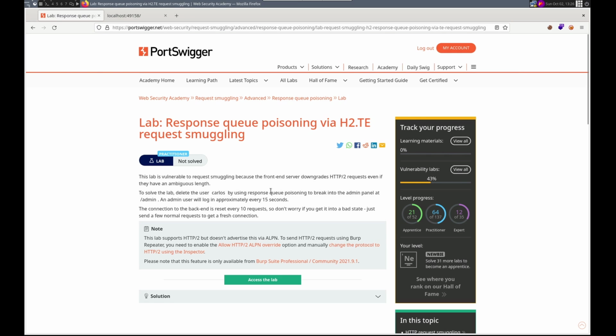All right, so the front end accepts HTTP/2 and downgrades it, even if it has an ambiguous length. To solve the lab, we need to delete the user Carlos by response queue poisoning to break into the admin panel. The admin user will log in every, and this is important, 15 seconds. The connection to the backend is reset every 10 requests.